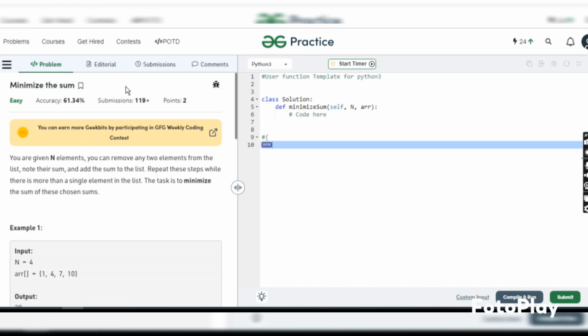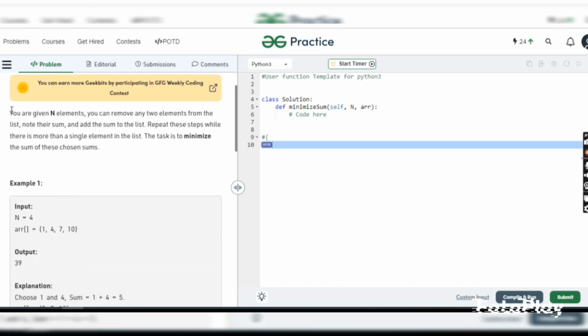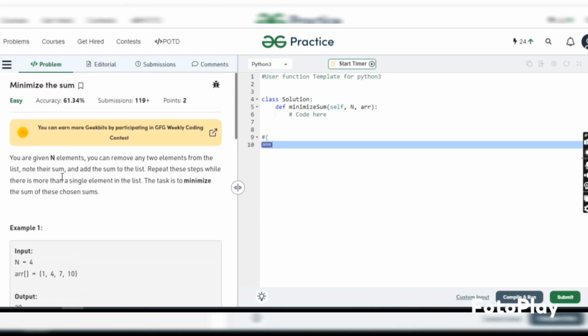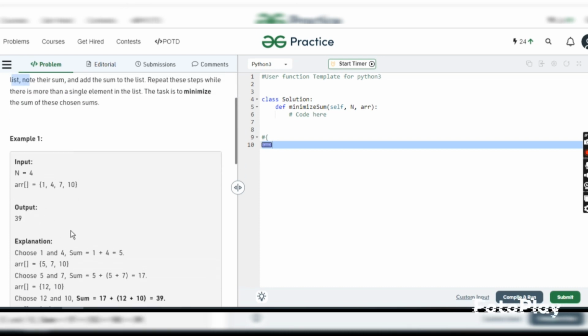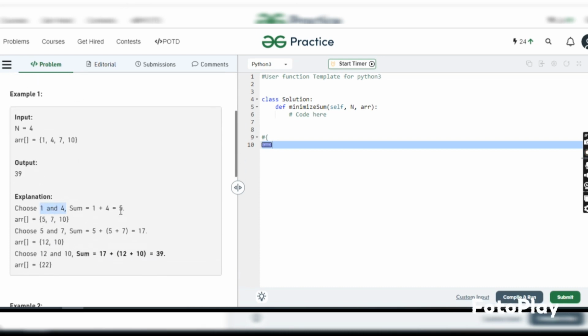The problem is minimize the sum. Here we can see that an integer n is given, and one array is given, of length 4 or 5, whatever is given. We need to find the minimized sum as described. We can remove any two elements from the list and take the sum of those elements. Like here, first we remove 1 and 4, get the sum of that and put it in a list, and so on, and we will get the minimized sum of the elements of this array.